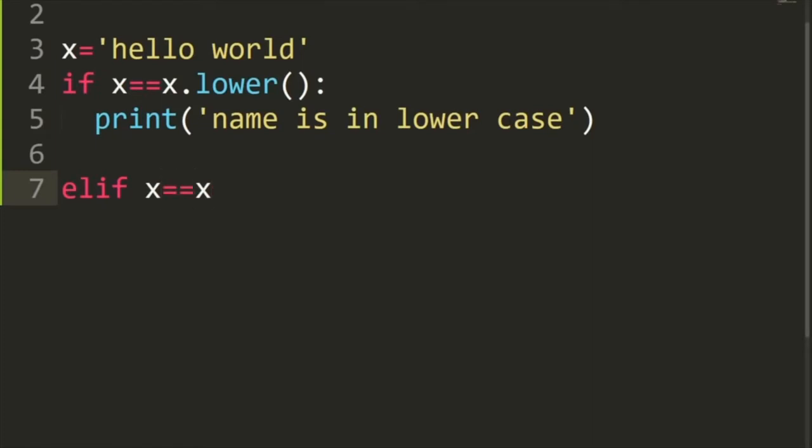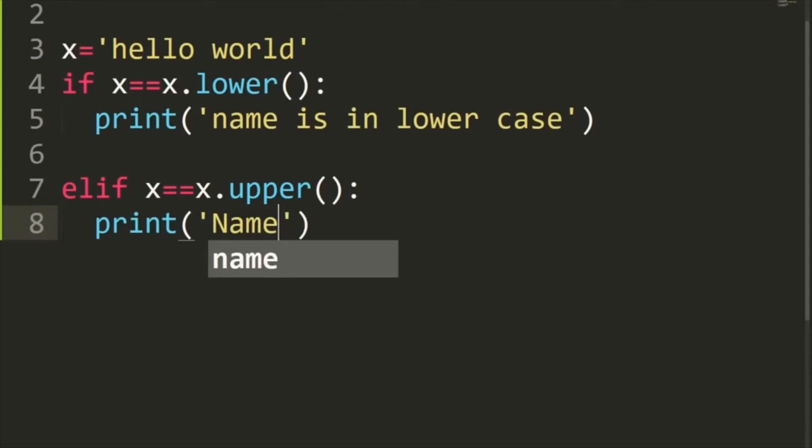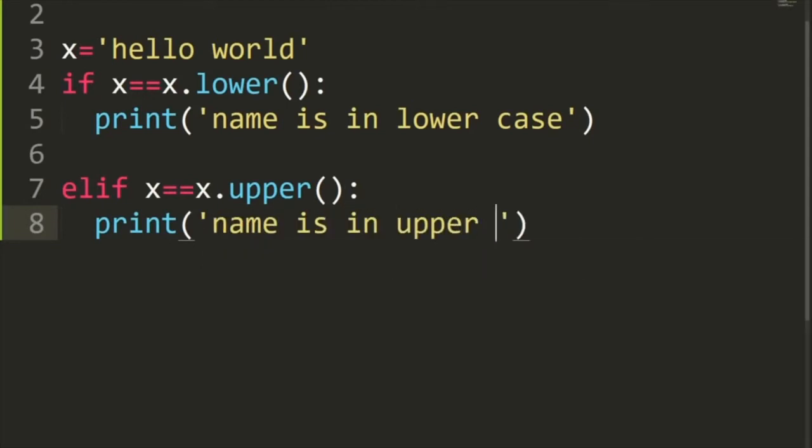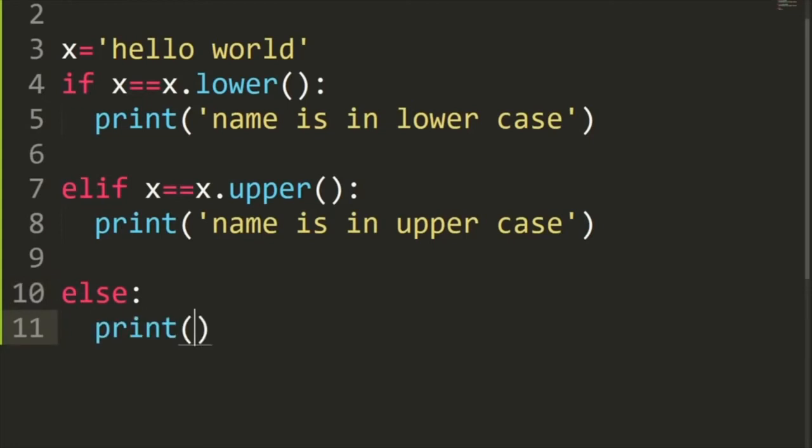The next one is the elif, the second case, and we say that if it is upper, then we print the message that your name is in uppercase. That means all of the words you wrote in x are capitalized. And the third case is the else case. So in the else case we say that your name is in title case.